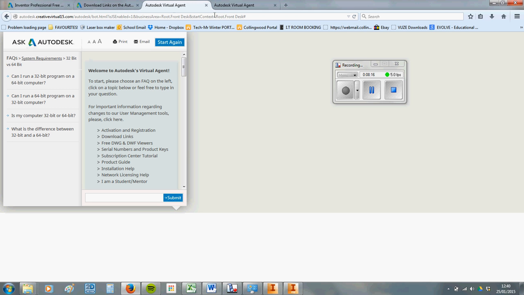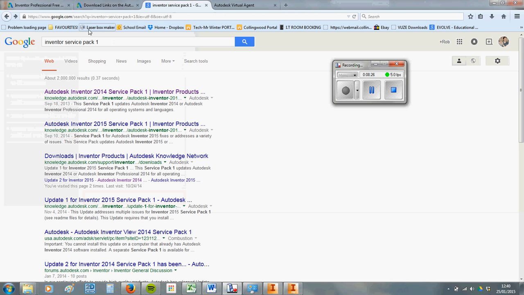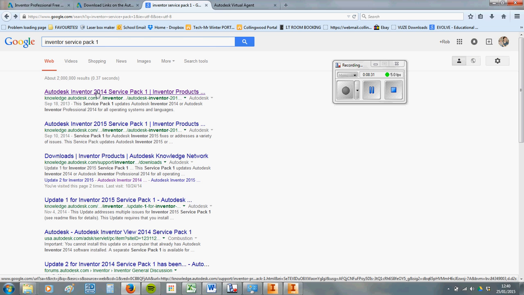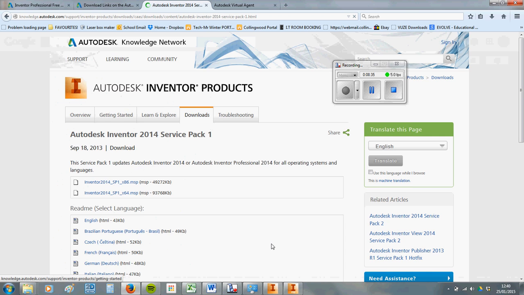If you did, you'll also need to download the service pack for the program to work and install that as well. I'm going to pause the video while I remember where that is. Oh, well, that was easy enough to find. I just Googled Inventor Service Pack 1. Conveniently, 2014 Service Pack 1 appeared. It's probably the most popular one. Follow that link, and you've got two here.